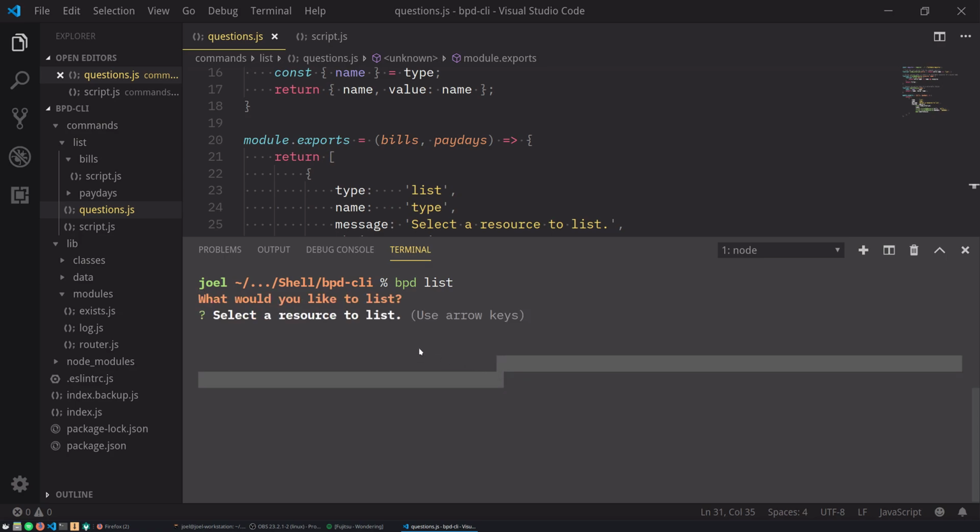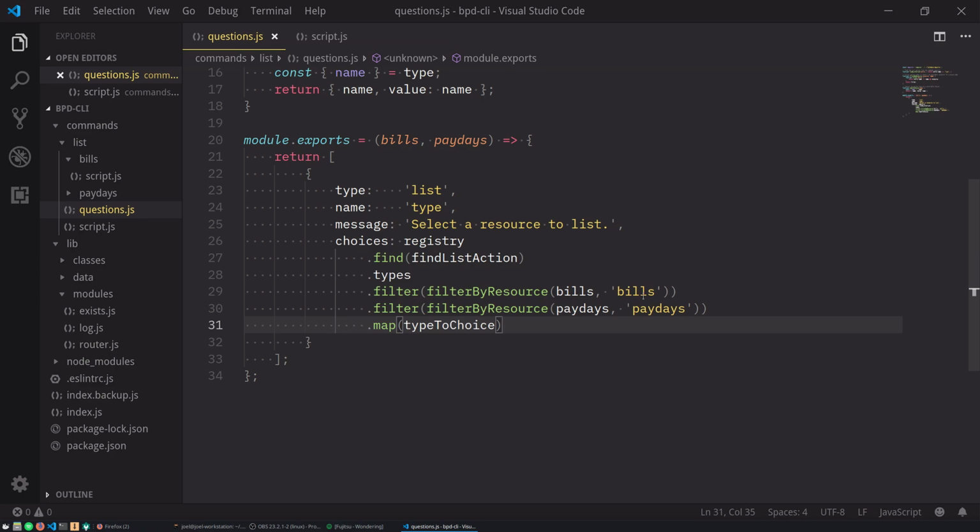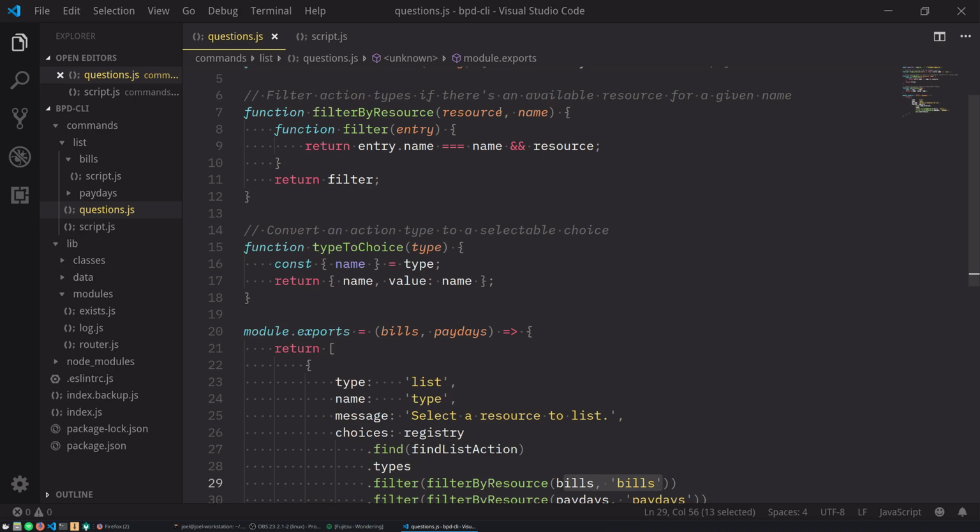oof. Okay. Because, man, that is rough. I see what's happening there. Because there's no bills, and that's the first one that we're doing, well, regardless of what order we do it in, because there are no bills, it's just going to filter it out.